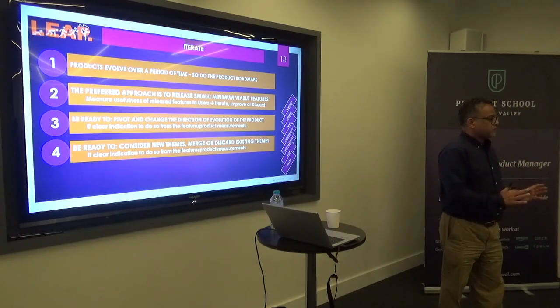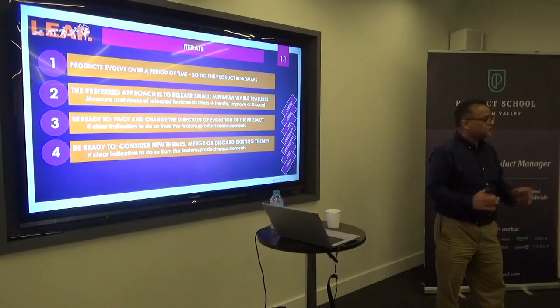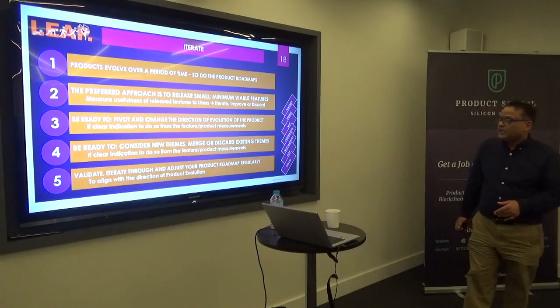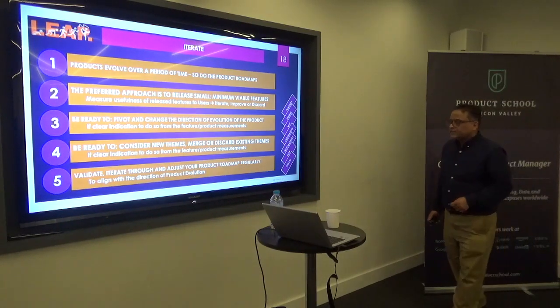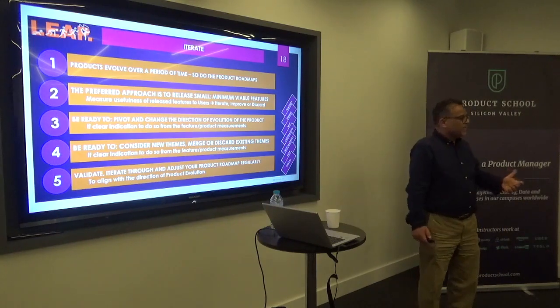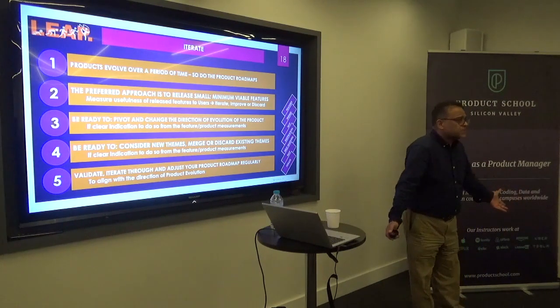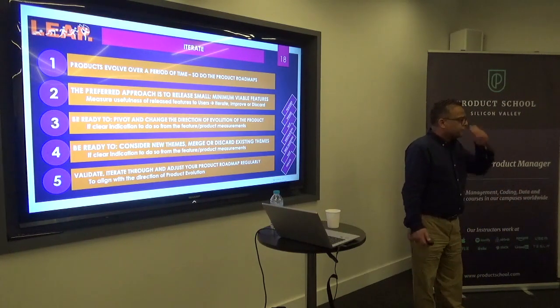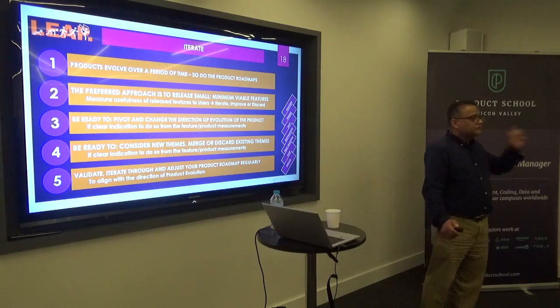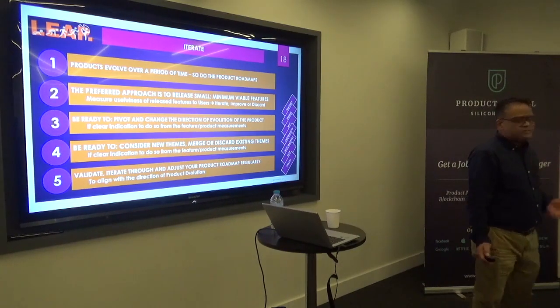But follow the same process. You need to evolve the features, you need to evolve the themes. And then validate, iterate, adjust your product roadmap regularly. How regularly? Depends what your product is. Don't overdo it. Don't do it every day, for example, but once a month, once in 2 months, 3 months, is important.